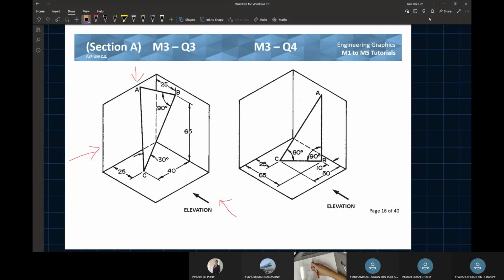So no, you still draw the 30 degrees. You still draw the 90 degrees. But the thing is, this is not your true A, because this is just your projected A. Yeah, this is not a true A. It's your projected A. You need to find the true A. True A is somewhere around here. Now, how to find your true A?